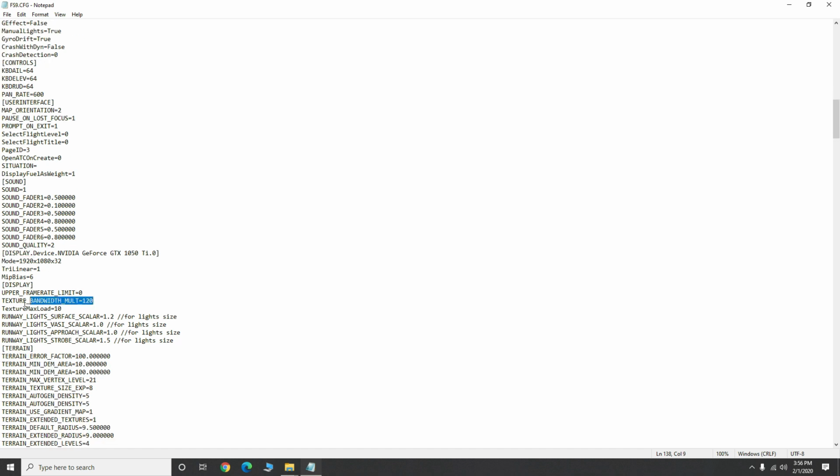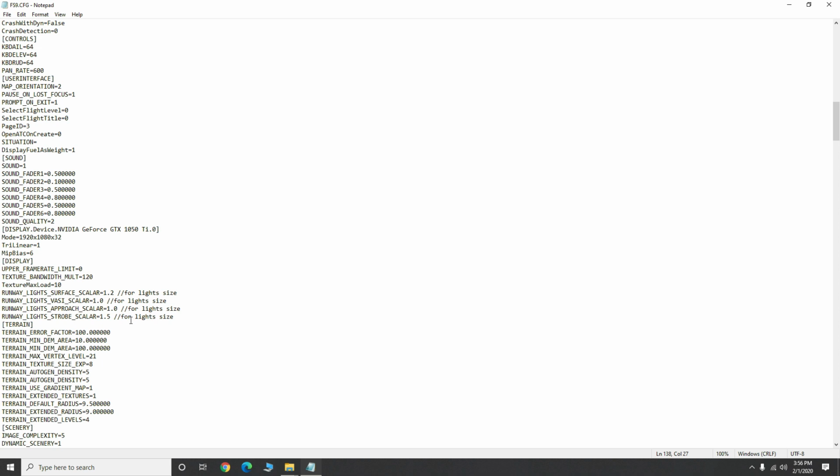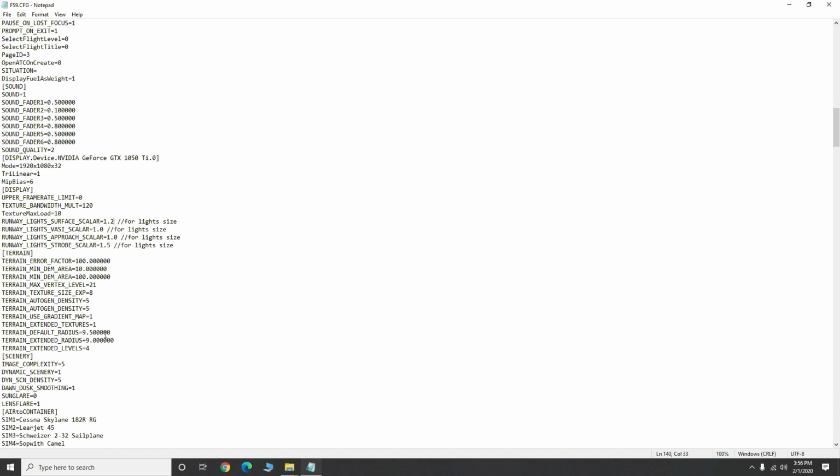And then what we need here is the bandwidth mult equals 120. You don't want to go any higher. You can go lower, but don't go higher. Some people have said use 240. I've just noticed a decrease. So 120 is good. If you want runway lights, you can find this tweak online. It adjusts the size of your lights for the runways and stuff like that.